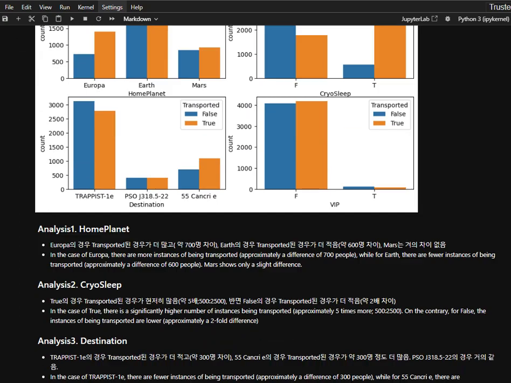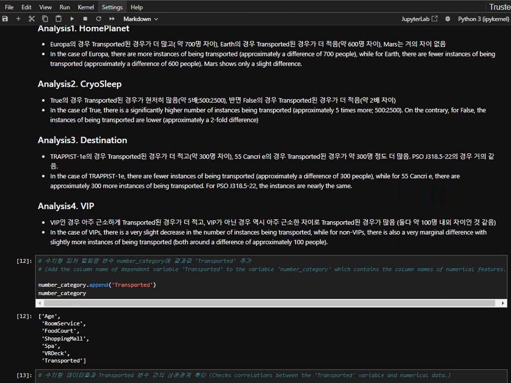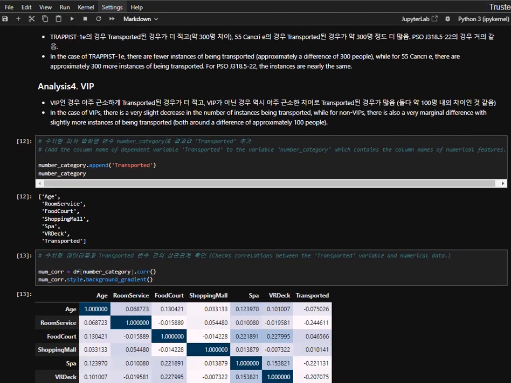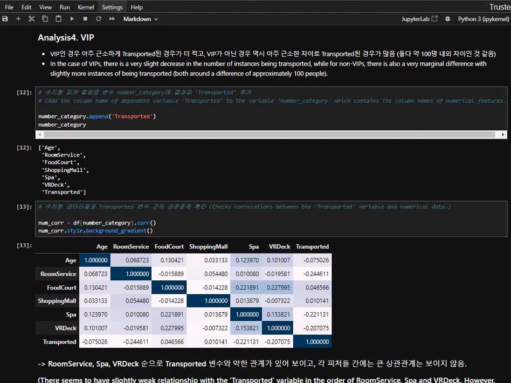And now we're back again to numerical columns. We investigate correlations between the transported variable and numerical features to understand potential relationships and multicollinearity. And you can see here, there seems to be a slightly weak relationship with the transported variable in the order of room service, spa, and wheel deck. However, there is not a significant correlation between the features.